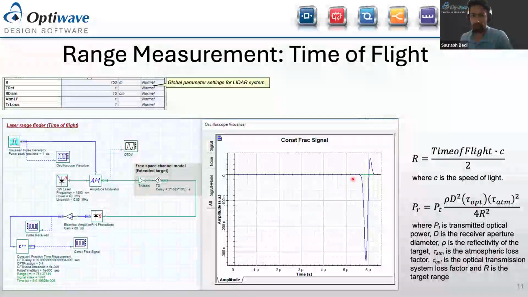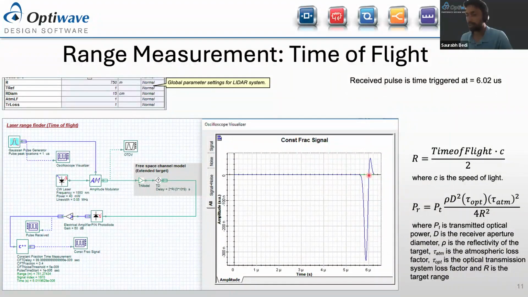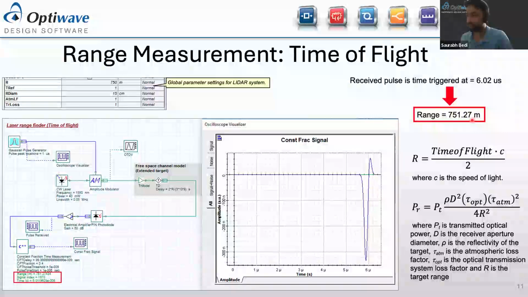Then you can see here in the constant fraction time signal, the received pulse is time triggered at 6.02 microseconds, and this gives the range of around 751.27 meters.